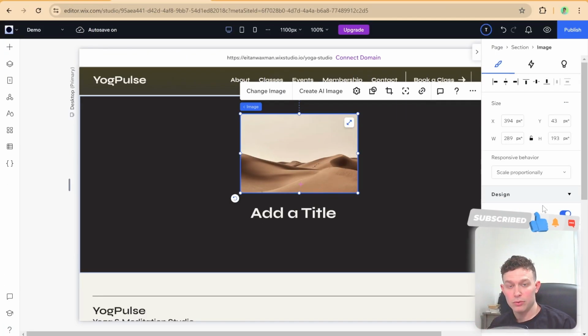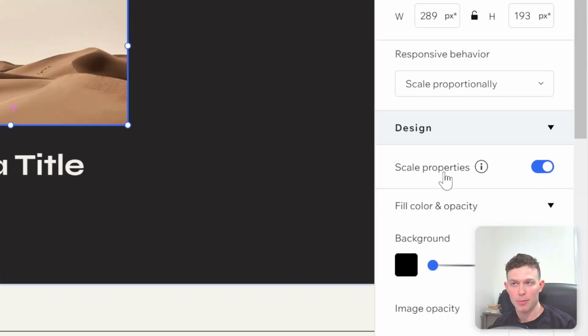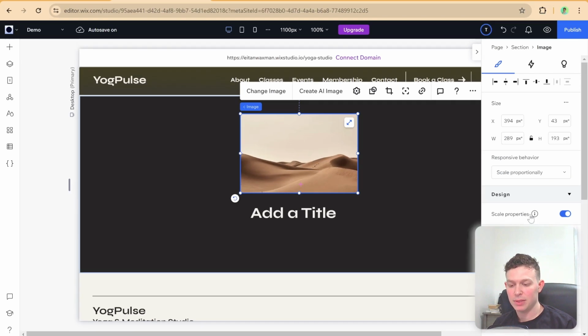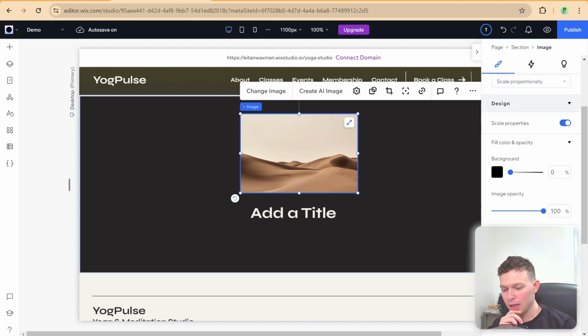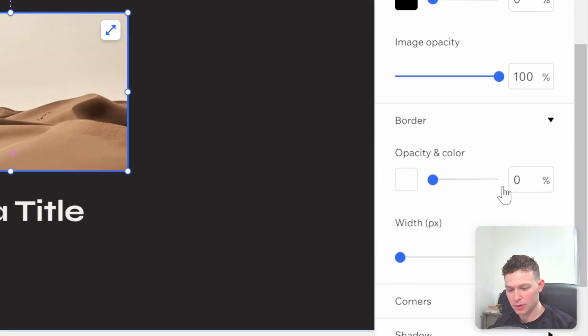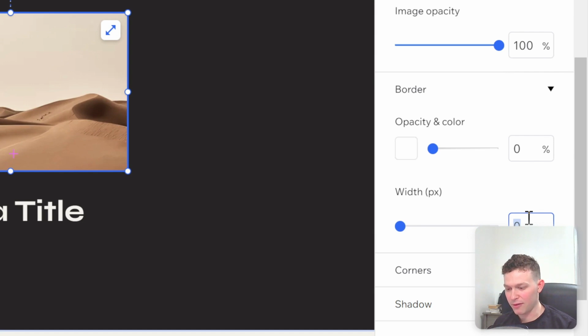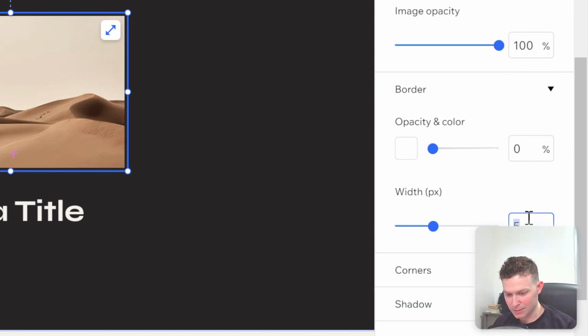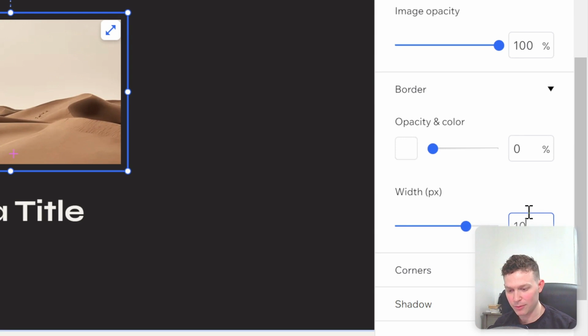In addition to the responsive behavior, we also have the option here of scale properties. And essentially what this means is if we want all of the design properties of the element to also scale proportionally to its sizing. And the example that they give here is with border, so let's demonstrate that. I'm going to go over here and I'm going to add in a border for our image. So I'm just going to make it, let's say, 5 pixels width. Let's maybe even make it bigger, 10, so that's really visible.